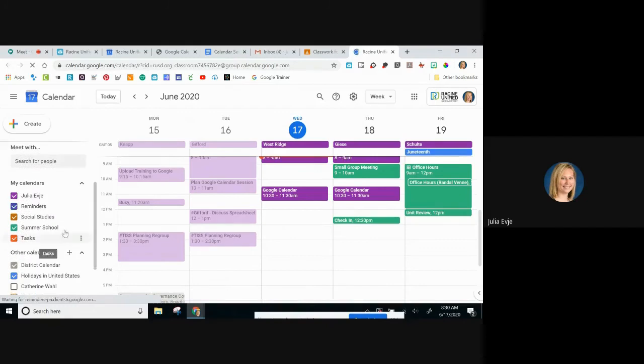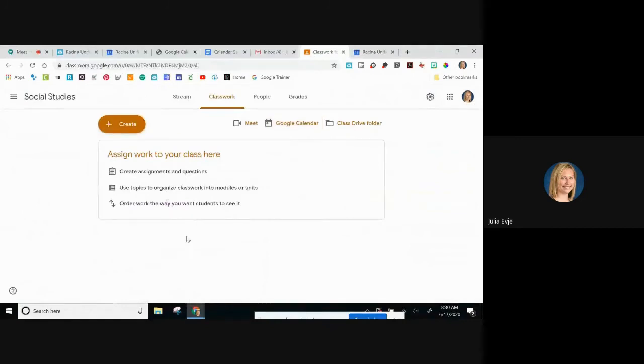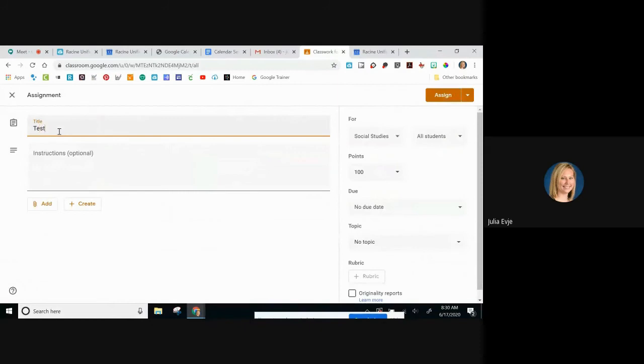Now on the left-hand side underneath my calendars, you'll notice this calendar called Social Studies is automatically shown on my calendar. It gave it a default color, and any assignment with a due date is actually going to appear here on this calendar. So let's go ahead and create an assignment right now. So I'm going to go back to my social studies Google Classroom. I'll quickly create an assignment, we'll just call it a test.